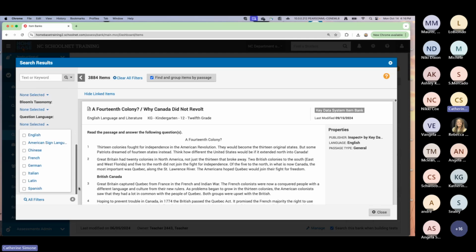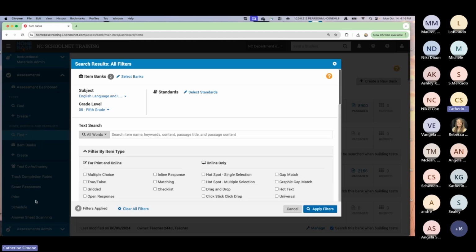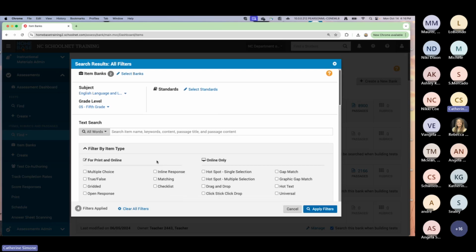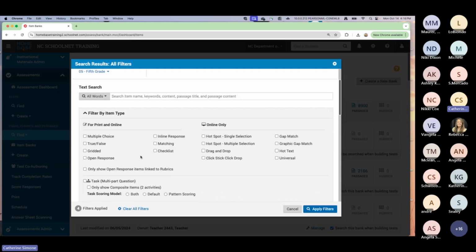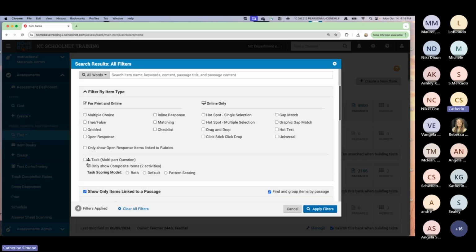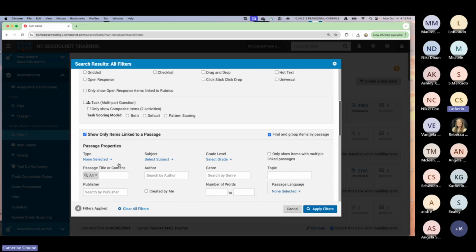Then at the very bottom here, I have this all filters feature. When I click on this, this opens up a whole new bunch of options. It'll retain my bank selection. I can change that later. It'll retain my subject. It'll retain my grade level. But then if I'm looking for specific item types, I could select them here. If I'm looking for two-part questions, I can select it here, multi-part questions.